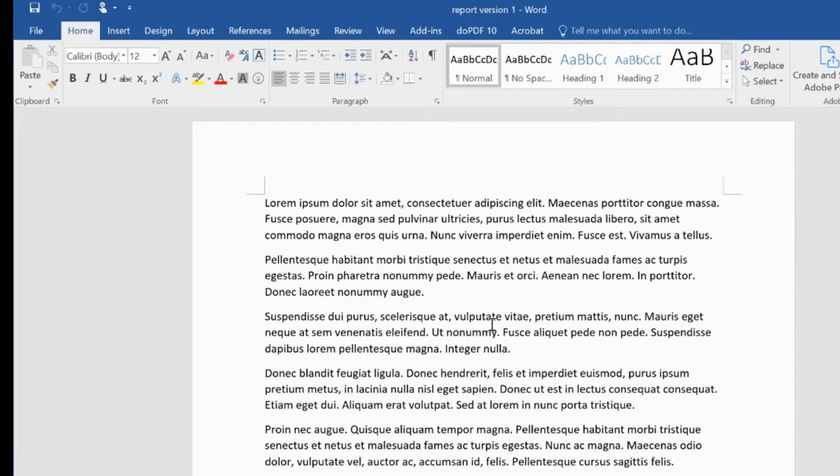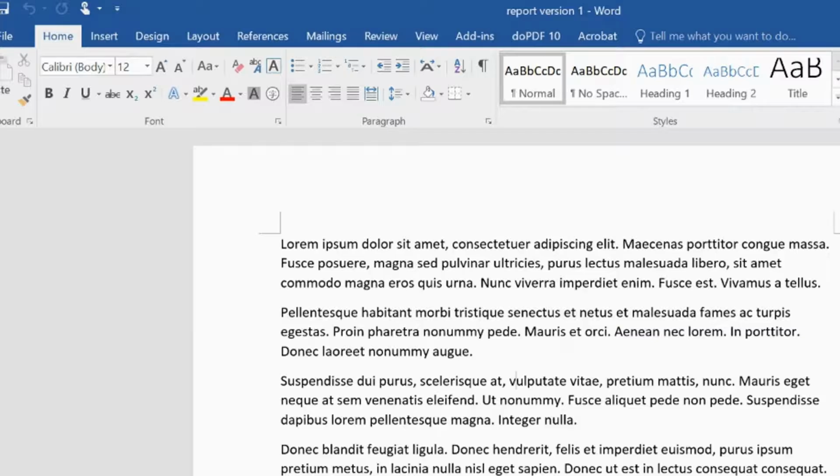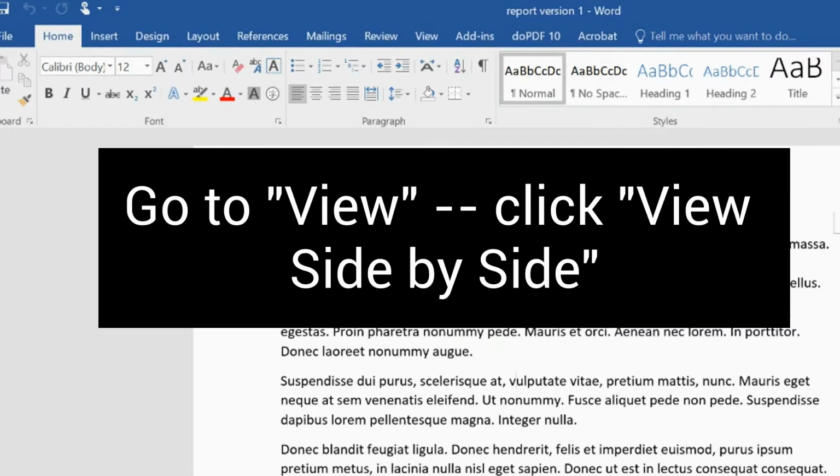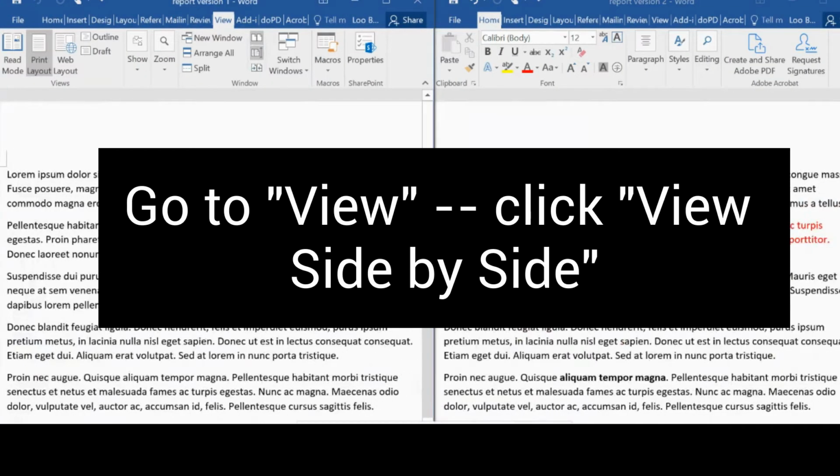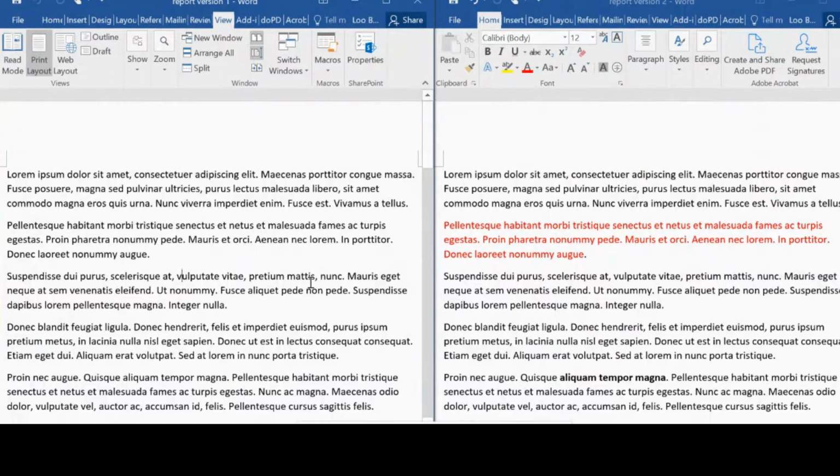Let me show you. So first, you need to open up the two documents, and then you just need to go to View and click on this function called View Side by Side. When you click it, instantly the two documents that are open will be placed side by side together.